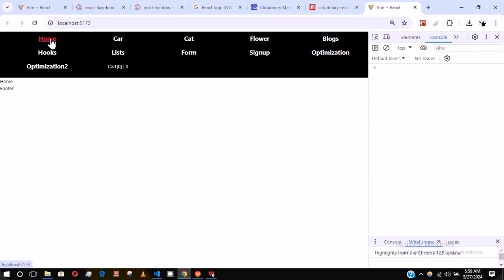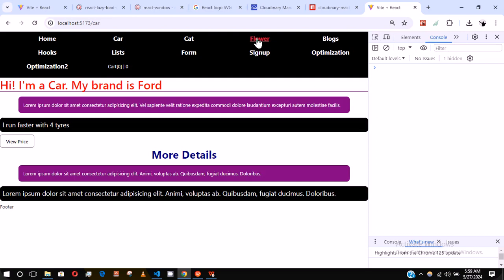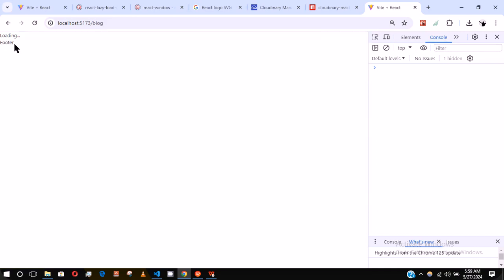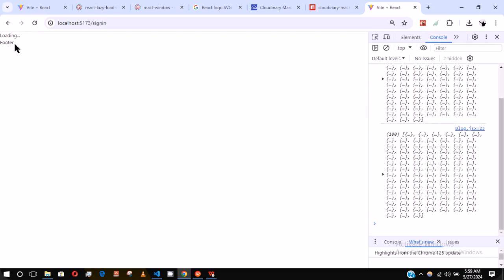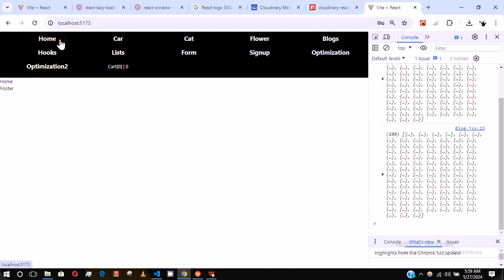So if I click on my car, you see now I'm getting loading. So that means it's not loading everything at once, because it's inside the suspense. It's not loading everything at once. So if I put on my blog now, now I see that loading effect. Click here. So only the ones I've clicked before will not show loading. So you see.